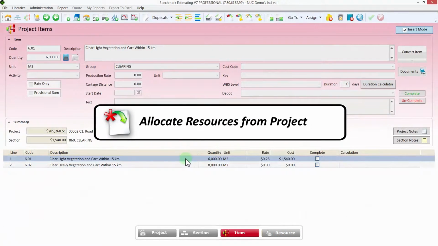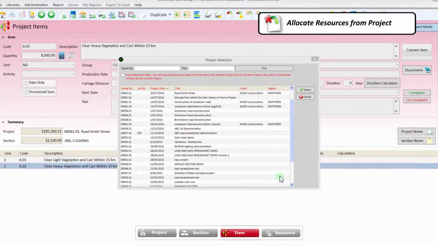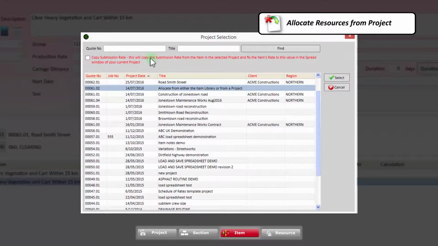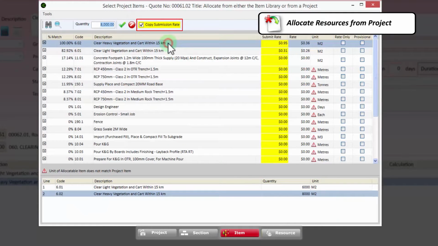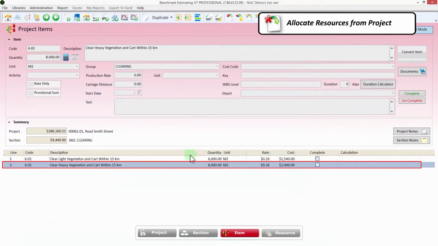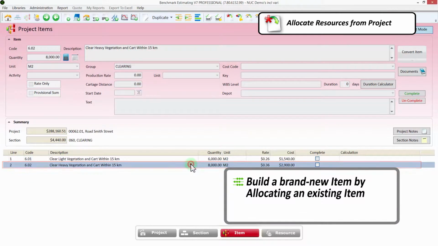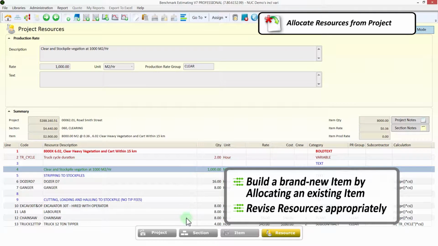As an alternative, benchmark estimating software also allows you to use items set up in other projects. You can use Allocate from either the item library or from a project as the source. The Allocate from a project function also gives you the option to copy the submission rates for your items into your current project. Yes, Allocate is a very powerful feature. You can build a brand new item by allocating an existing item and then just revise resources appropriately.